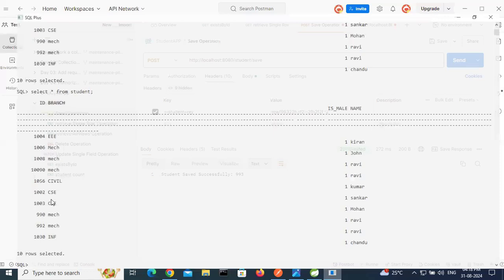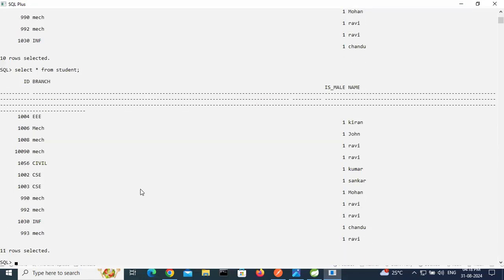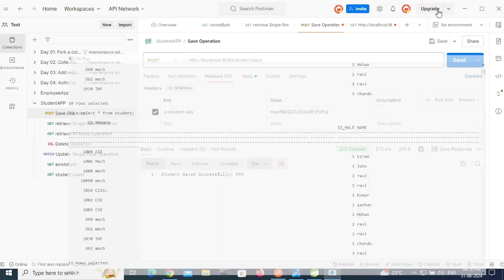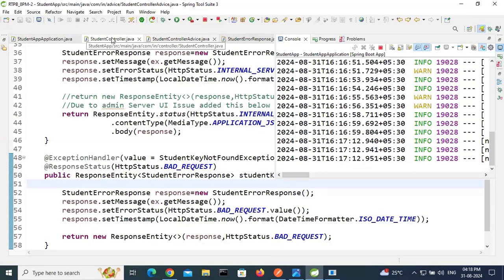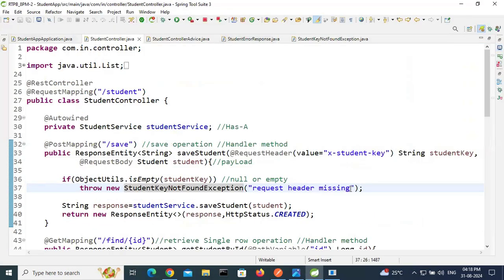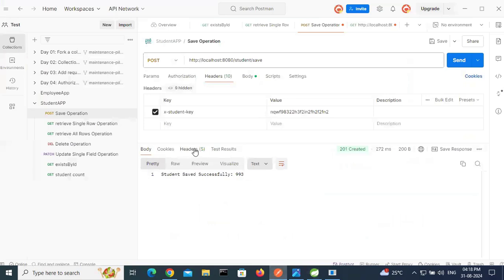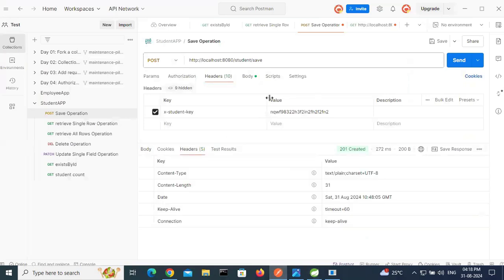So let's check 993 is there or not. Select star from student, 993 is there, right? So if this X student key is empty or missing, then we are throwing the exception, like bad request, request header missing, like that. We are passing the request header in the request, but in the response it is not showing any header, right? So I want to add this header in the response as well.